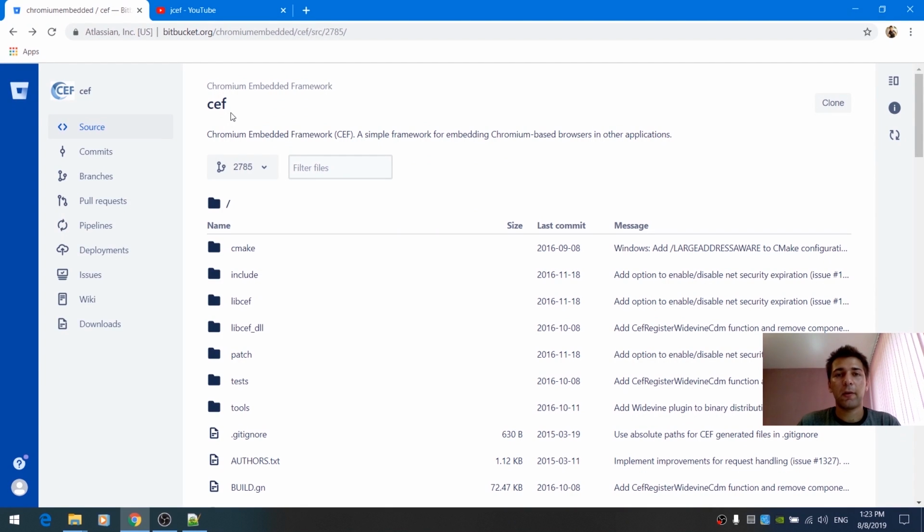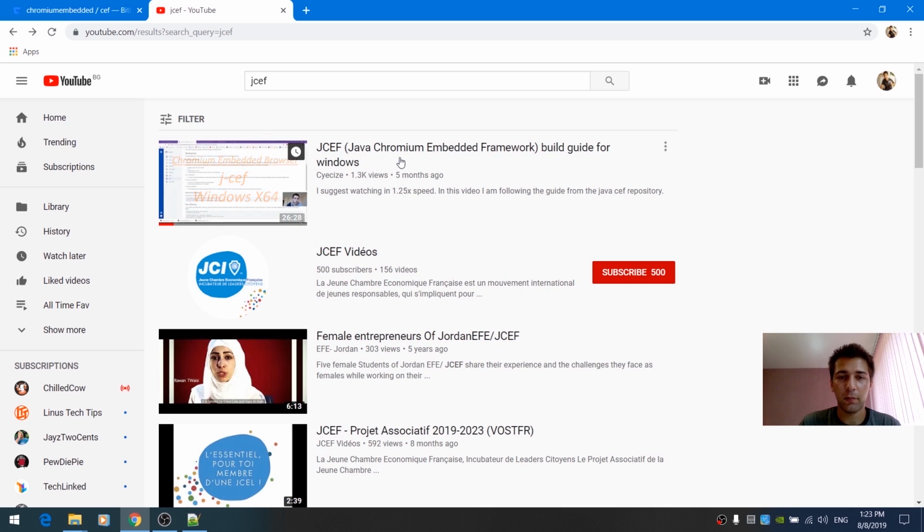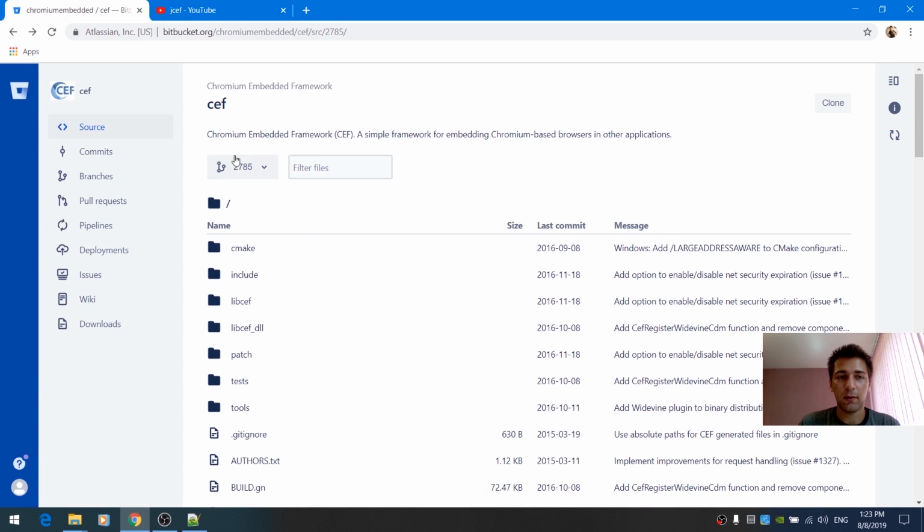Hello, I was recently contacted by a guy who watched my previous video on how to build the Java Chromium embedded framework for Windows, and he wanted me to build a C++ application also using the Chromium embedded framework, but the idea was that the size had to be 30 megabytes or less. So after about 1 month of trying, I finally managed to build it and make it work with a little bit older version.